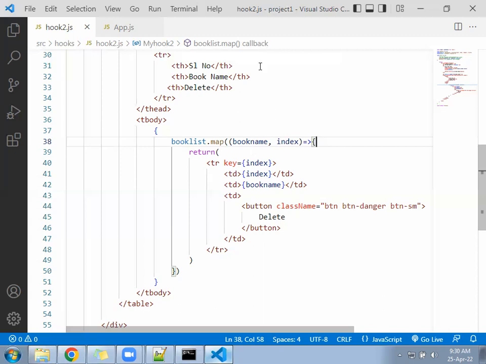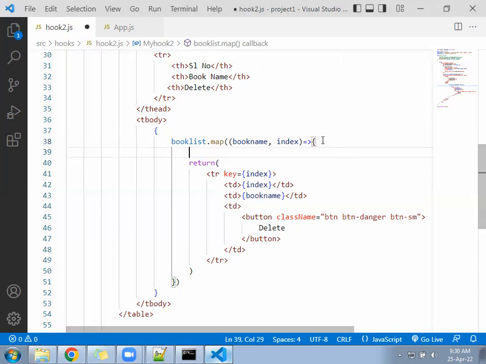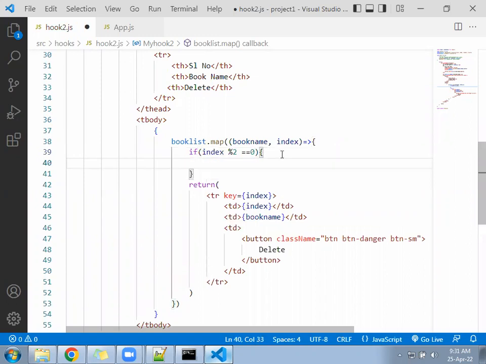Yeah, we can do like this also. We can go here before return. Before return, we can write if index mod 2 double equal to 0, then this one, else this one.